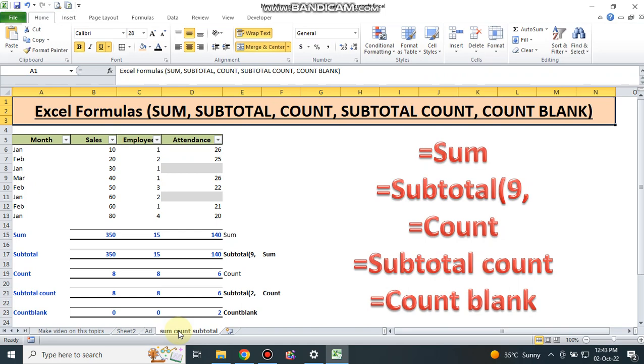Bismillahirrahmanirrahim. Today we will learn different formulas and how to use them in Excel. We will learn the formulas sum, subtotal, count, subtotal count, and count blank: how to use these formulas and what is the difference between them.